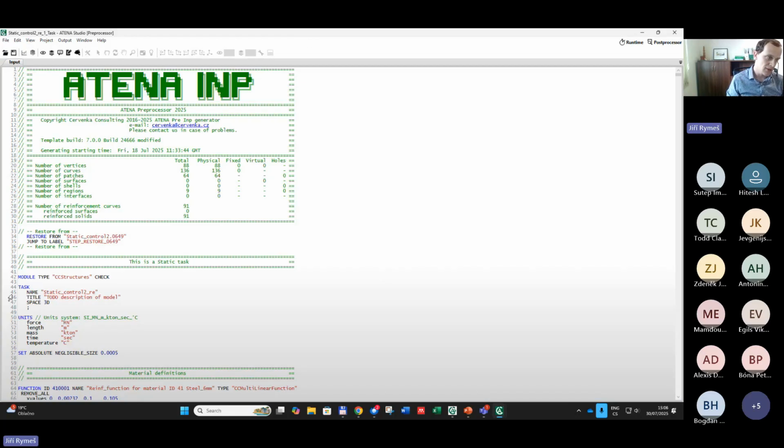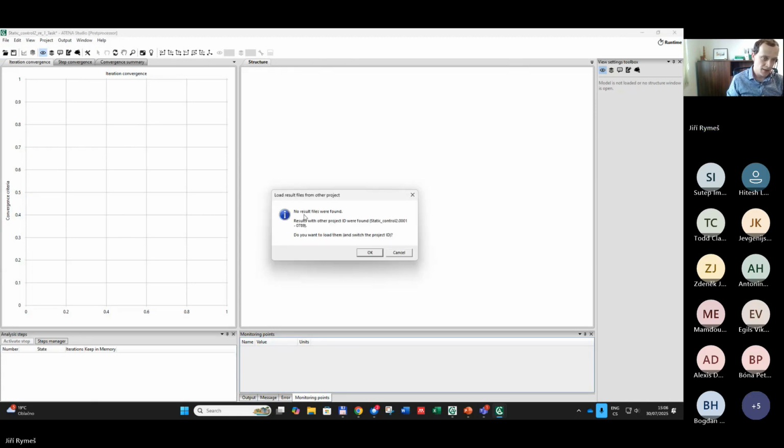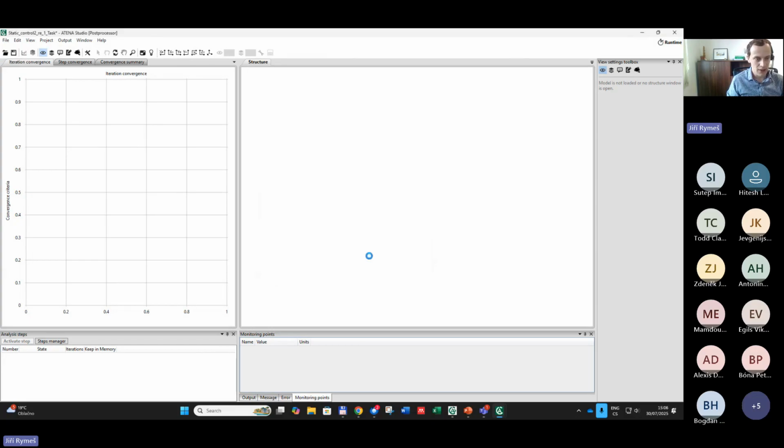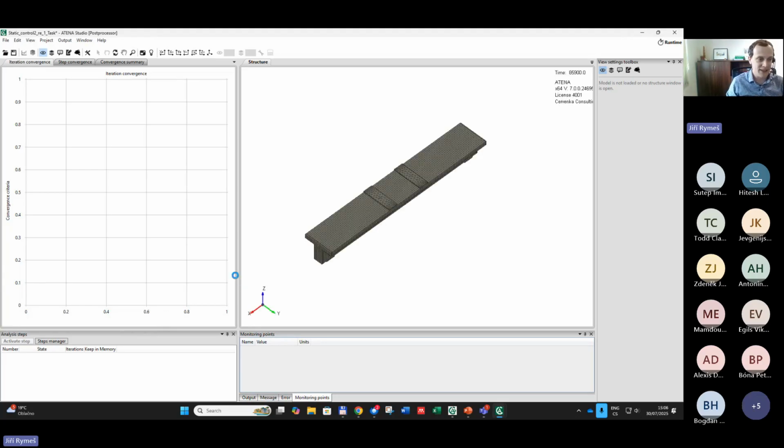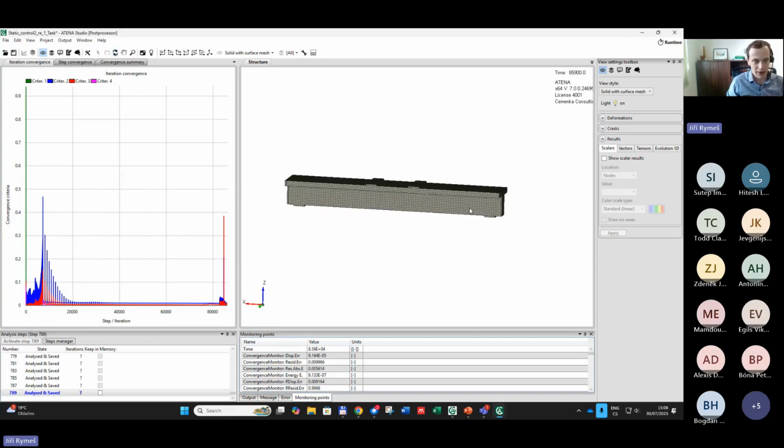Then you can see it here, then switch into the post processor, right-clicking in this window and scan for results. Now I get a message that there are some results, fine. I want to read them. And now ATENA Studio will automatically detect the data and show me the model in here.